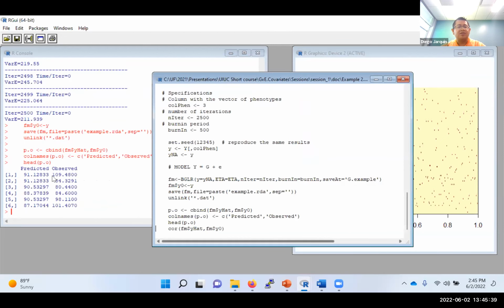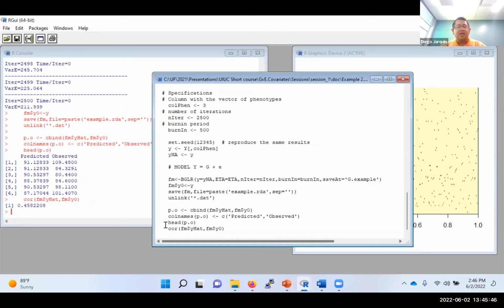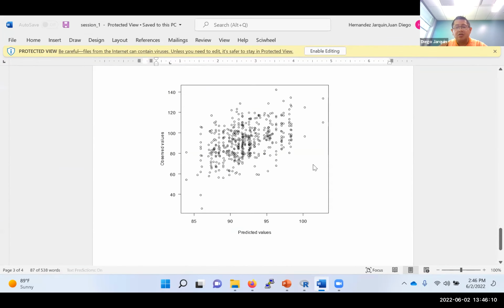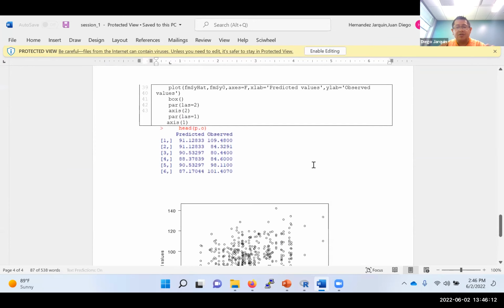So you should have gotten something like this for the predicted values, 91.1283, or something like this. And the correlation between predicted and observed values was around 0.45. So this is an example where I'm running a very simple model without missing values, just for you to have an idea of how easy it is to run the model using the VGLR implementation.